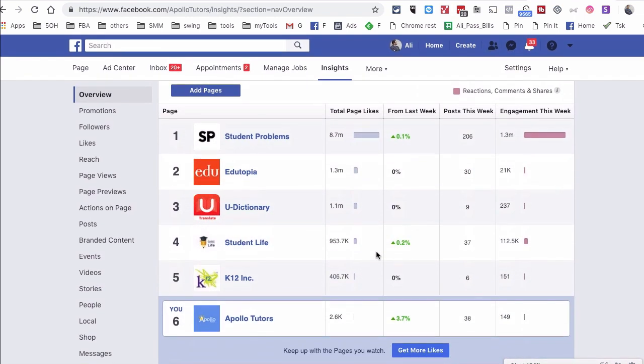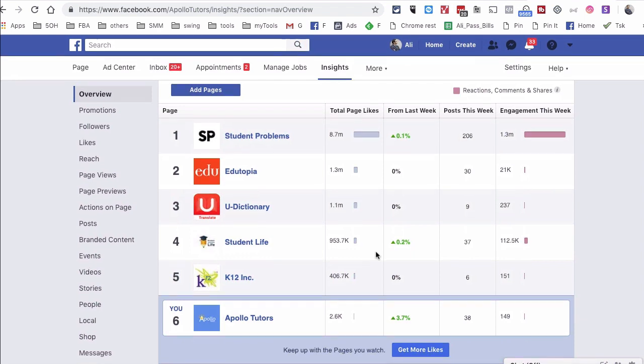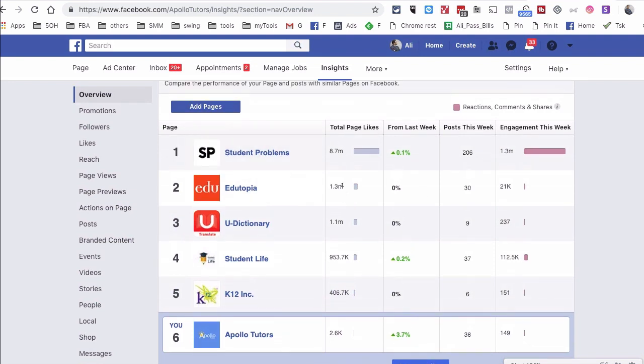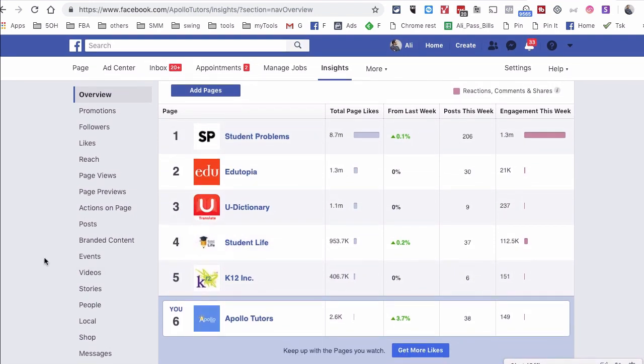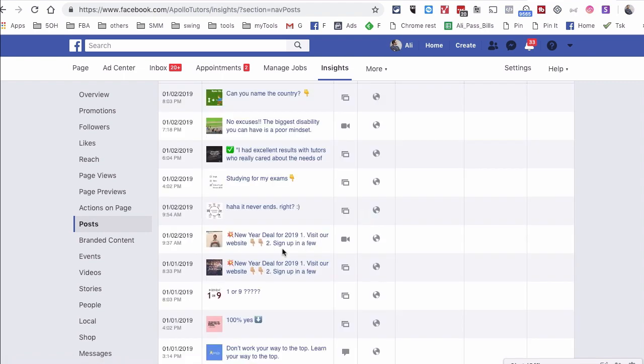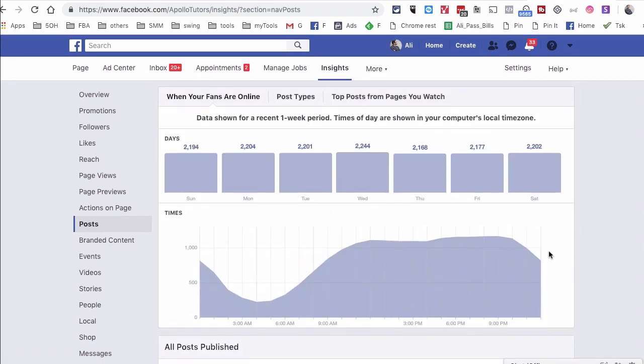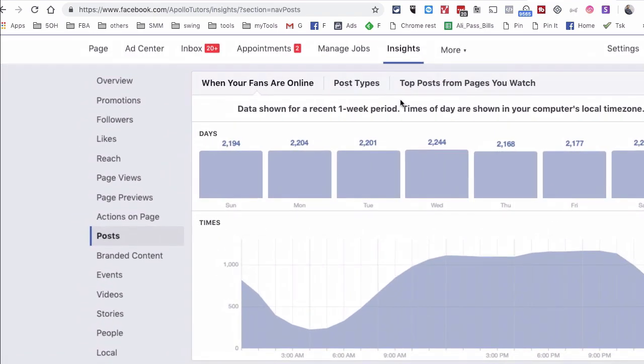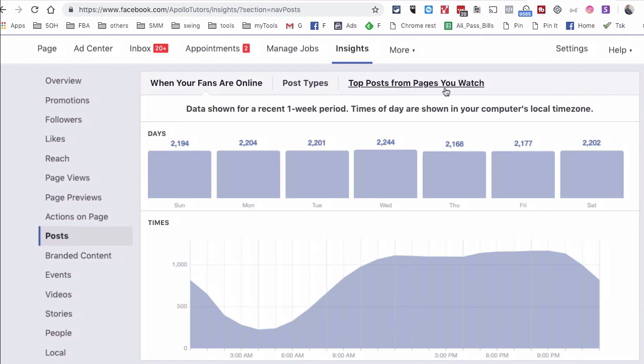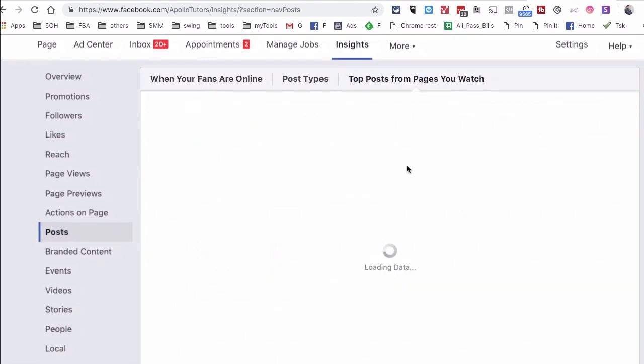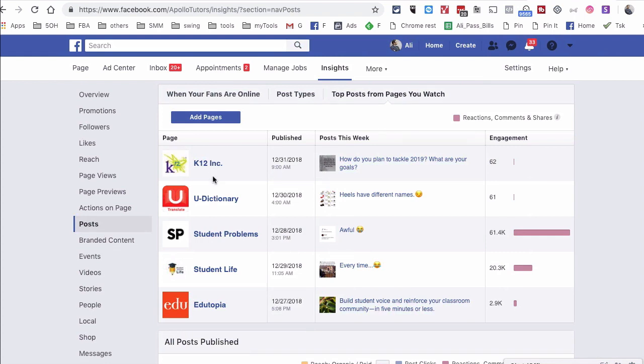But here is another cool feature, and I don't know why they moved it from here. It should be in this section, but once you go to posts, scroll up and look at this. Top posts from pages you watch. Click on that. And now here are all the pages that we watch, 5 of them. And this section shows me the best of the best posts from last week on the pages that I'm watching.